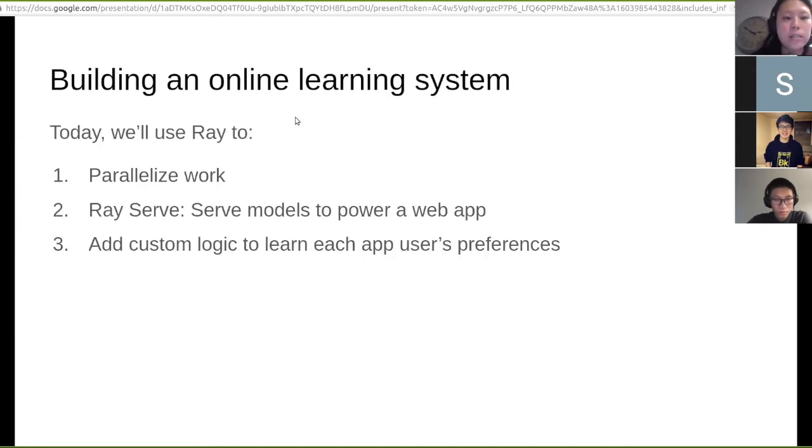Okay, so today we're going to walk through an example of using Ray to build a simple online learning system. So we'll use the online learning example to showcase some of the features in Ray. The first notebook will show how we can use Ray to parallelize some work. And then we'll learn about how we can use Ray to serve models in production. And we'll do that using a new open source library called Ray Serve.